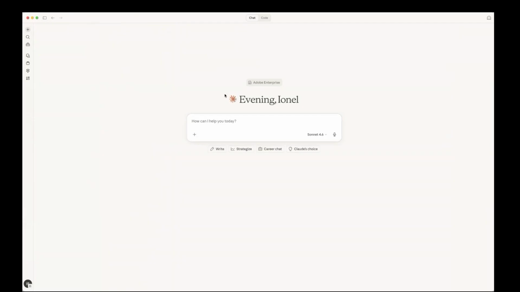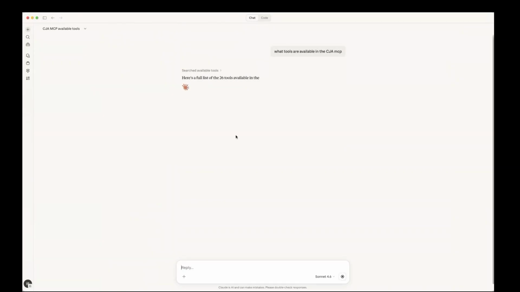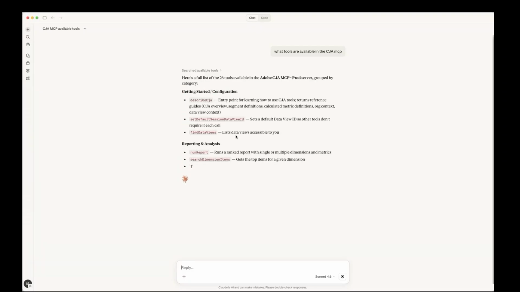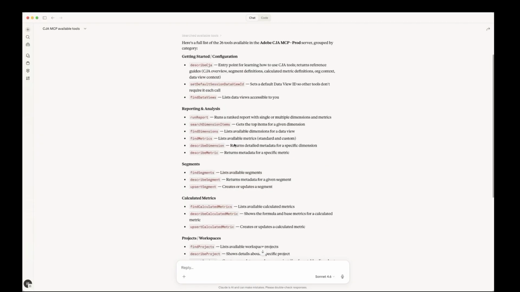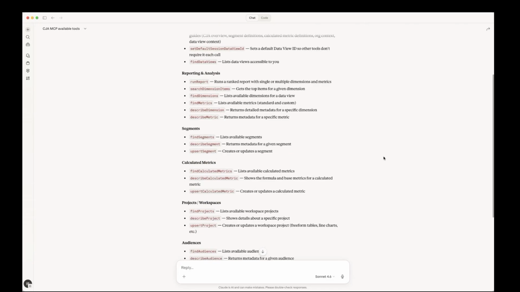interface. With the connector enabled, I can ask Claude what it can do with CJA. I'll start with, what tools are available in the CJA MCP? Claude responds with a list of tools. Things like Find Data Views, to list the data views I have access to, Run Report, to execute a report, and others for segments, metrics, and projects. This is all driven by the MCP tool definitions exposed by the CJA server.